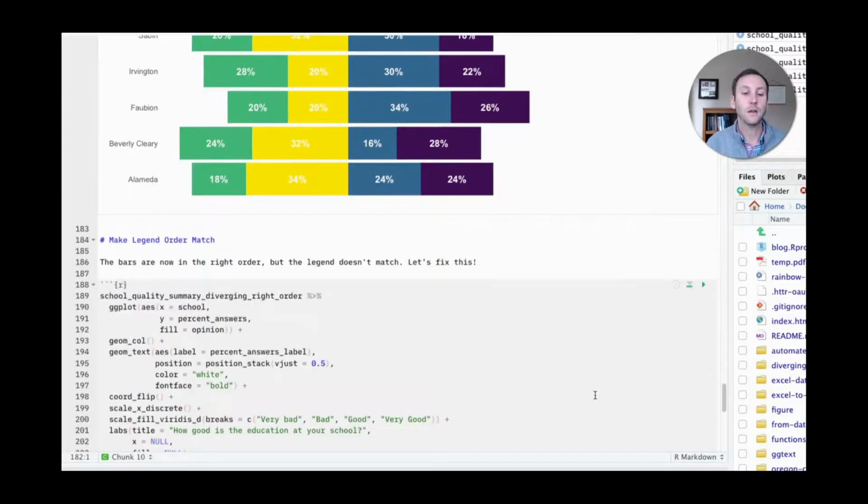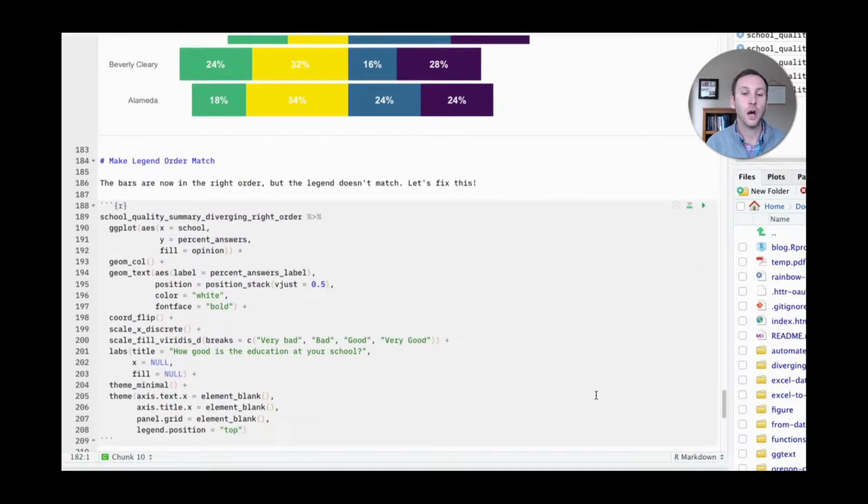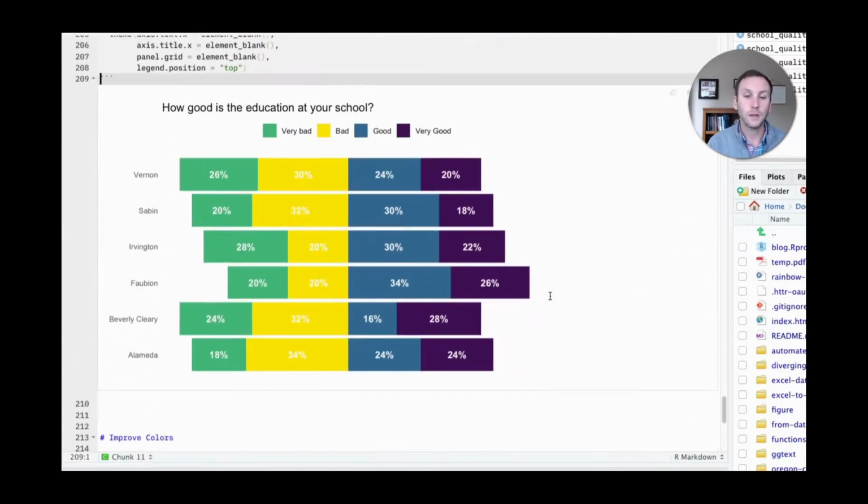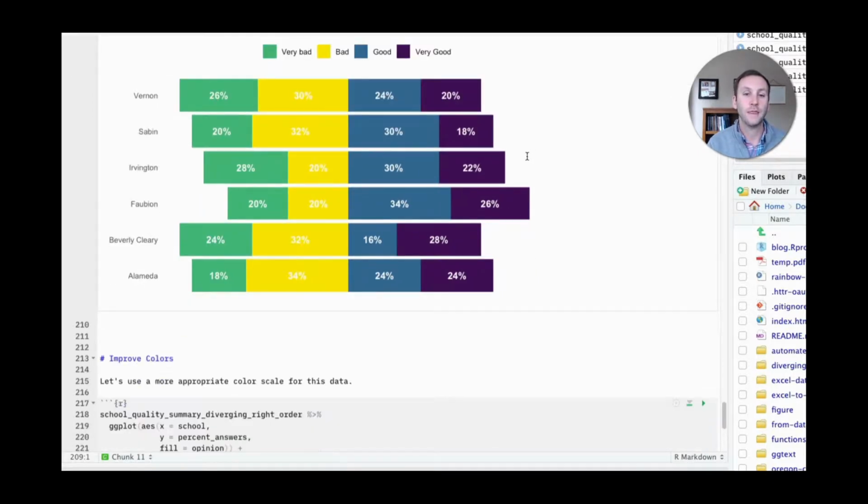So to make the legend match, I'm not changing my data at all, but if you take a look at line 200, I am actually setting my breaks manually. So I'm saying I want the breaks to be very bad, then good, then very good. So let me run that, and you can see now perfect. Now my legend matches it. So very bad comes first, then good, then very good. All right, excellent. So we've got that taken care of.